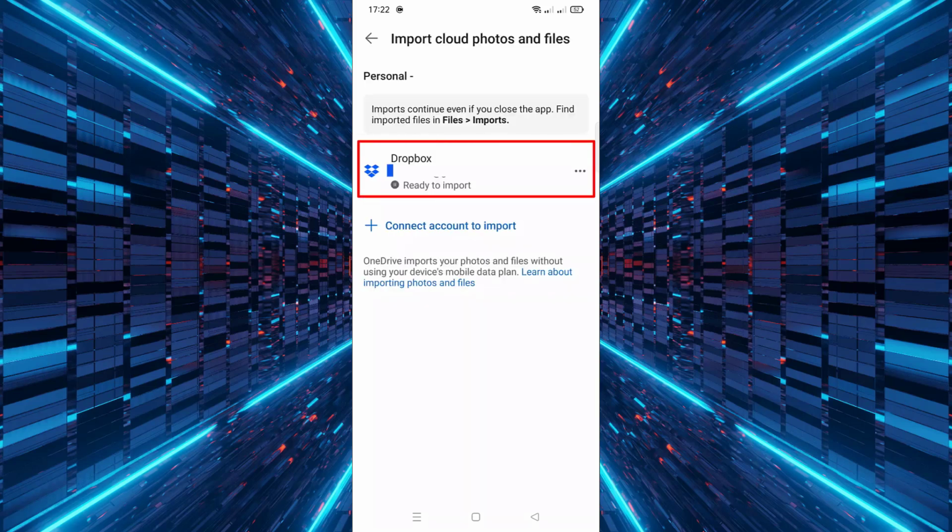Now, check if Dropbox is already connected to your OneDrive account. If Dropbox is not connected, refer to the video in the description titled How to Connect Dropbox to OneDrive.